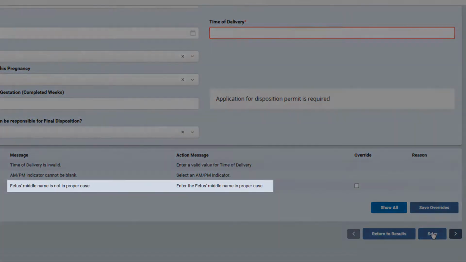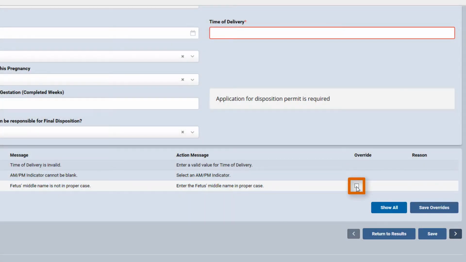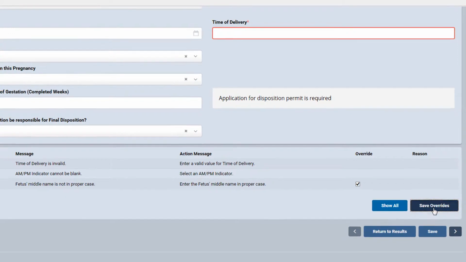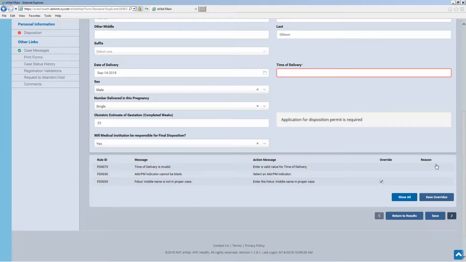Here's an example of a soft edit. If you get an error message, the system is prompting you to verify whether or not the information is correct. If the information is correct, then you must override the error message. First, check the override box and click Save Overrides. Then click Save.